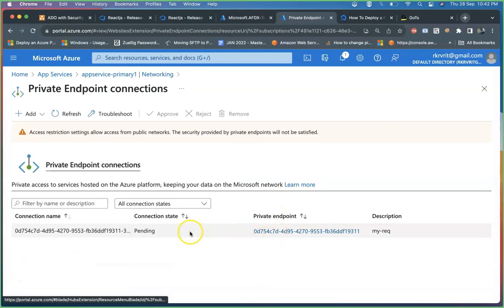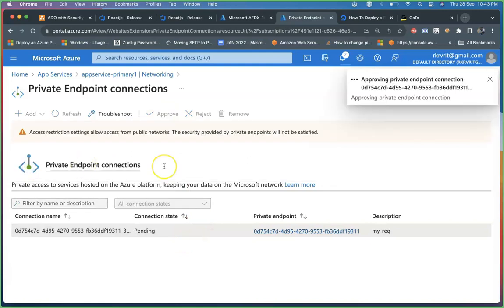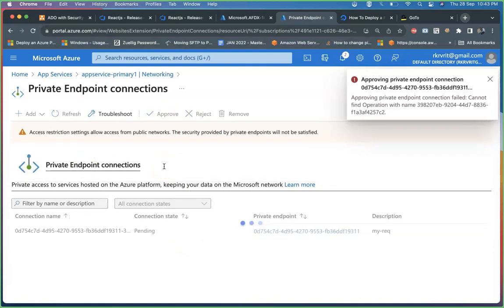Close to the private endpoint, team, there you can see an entry. Yes, I'm seeing one entry. The description is my request, exactly the same request I just sent from Front Door. Just come here, select this option, team. Once you select it, click on approve. That is more than enough.